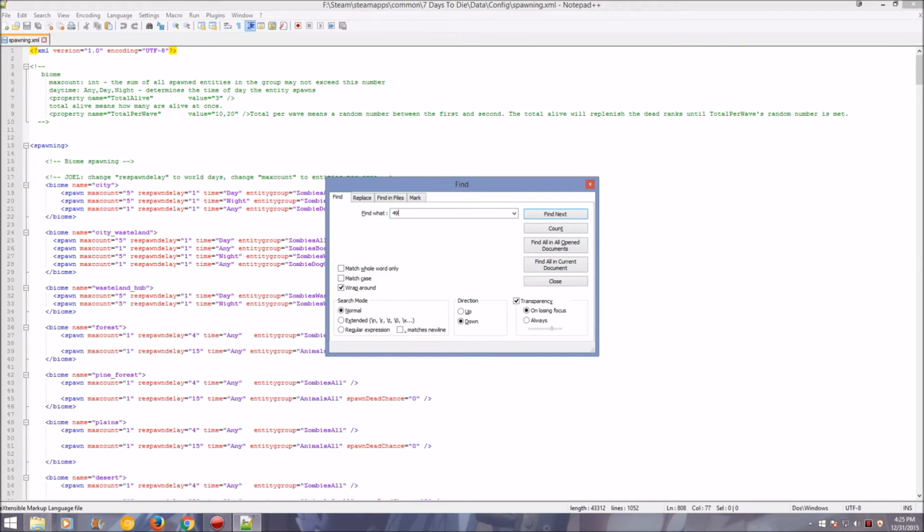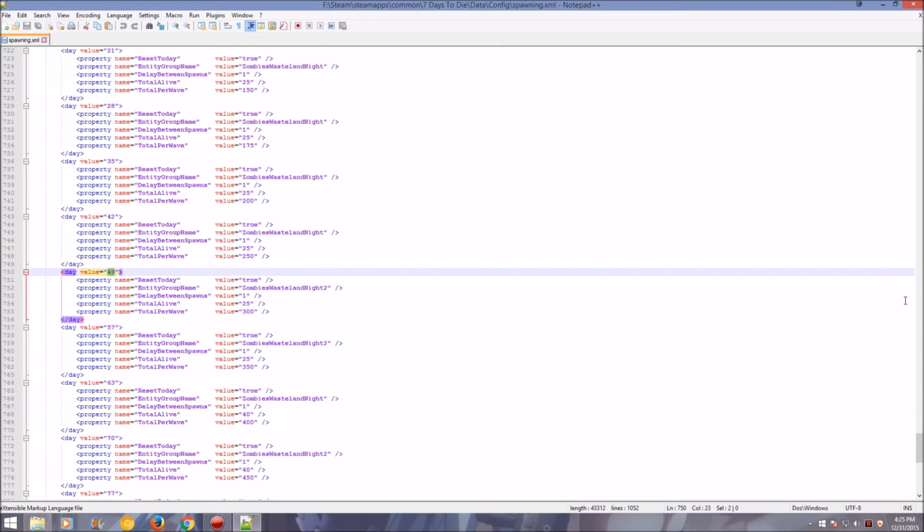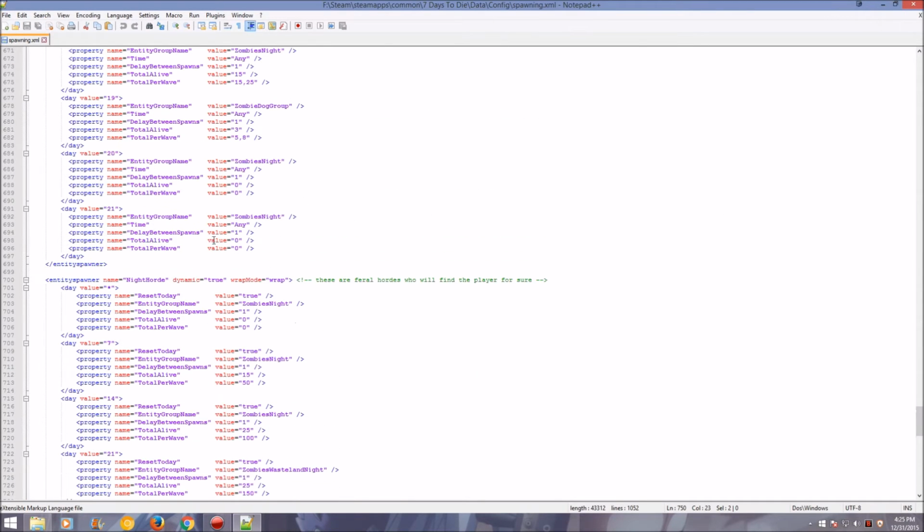I know for a fact 49 is the last day they coded in by default of the Hordes, and I think it's the only 49 in the game XML file. So if we just hit Find Next, we should only come up with one. And what that is under, if you are curious, if we go up to the top of it, is Entity Spawner, Night Horde, Dynamic True Wrap. These are the feral hordes who will find the player for sure.